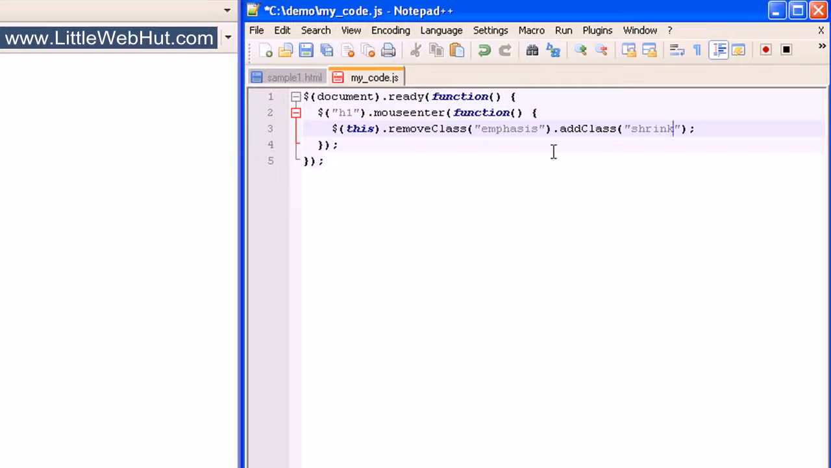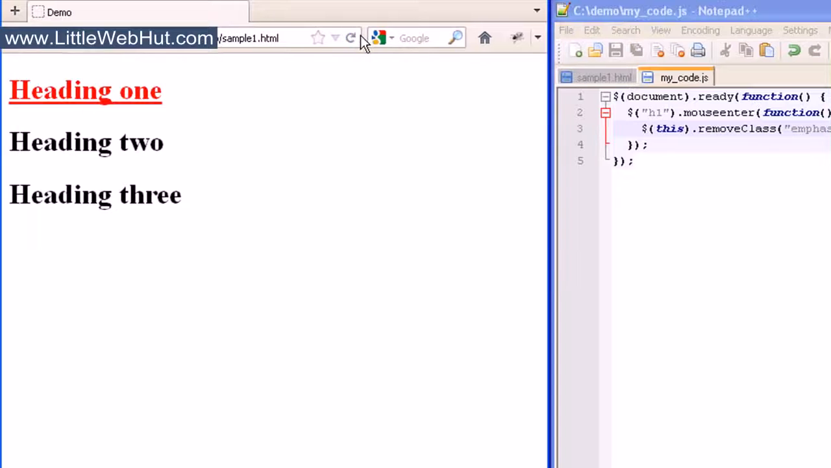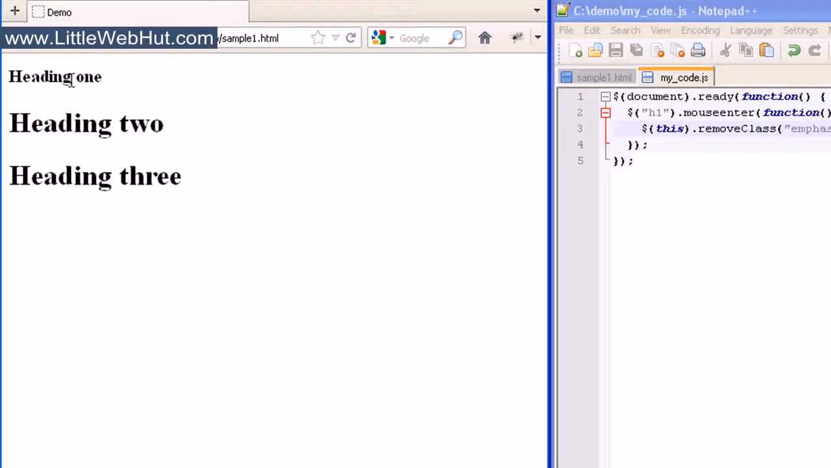So now when the user moves their mouse over an H1 element, it will remove the class emphasis, and then it will add the class shrink. So let's look at this. We can see that the first heading is using the emphasis class, which changes it to red and underlines it. And now when I move my mouse over it, the red color and underlining is removed, but we added the shrink class, which changes the font size.